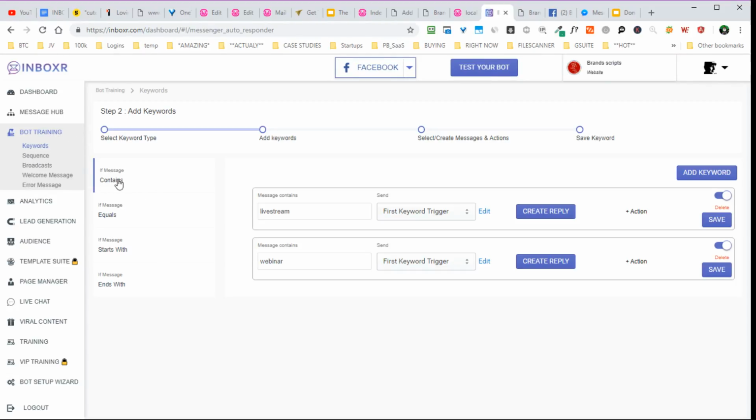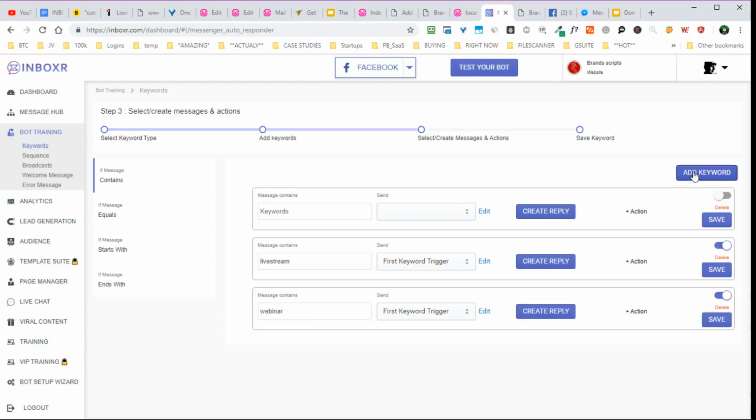So to train the bot, these are the keywords. The keyword either is the whole word, or it starts with or ends with, or just contains. Contains is the easiest. So when I've gone on to contains, you can see that I've done a couple of words here: live stream and webinar. I didn't actually do a third one. I don't know where that went. Anyway, that gave me a good opportunity to do this.